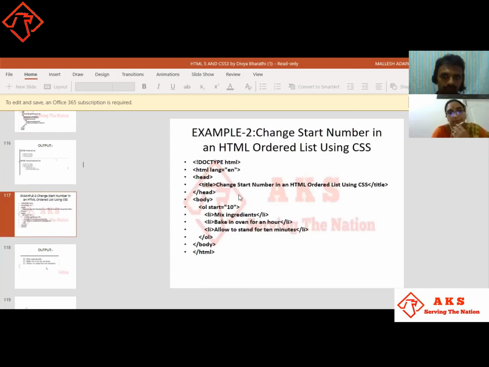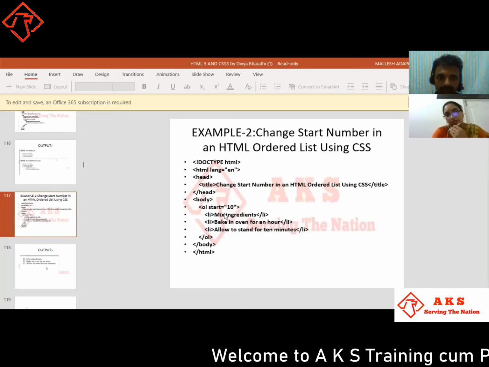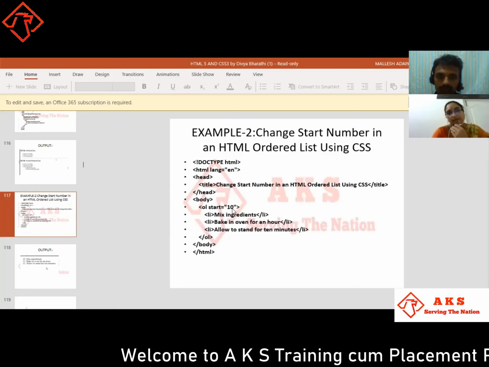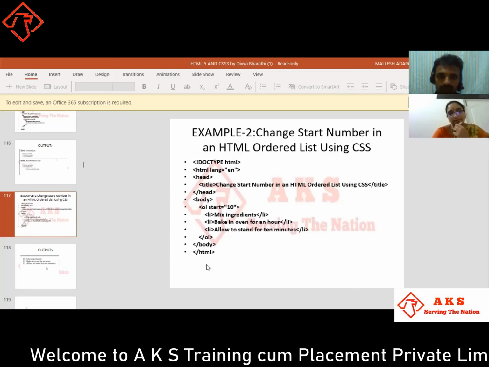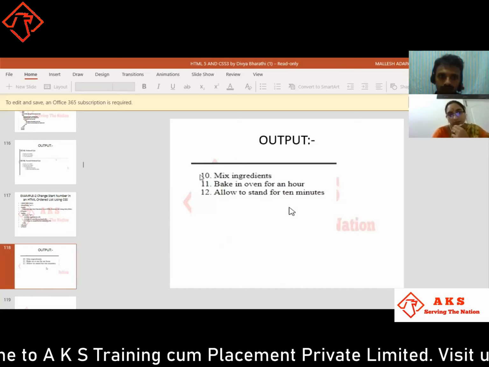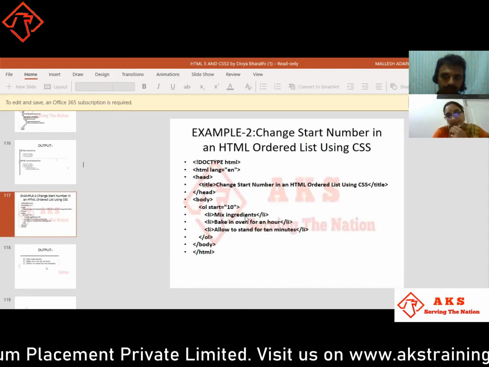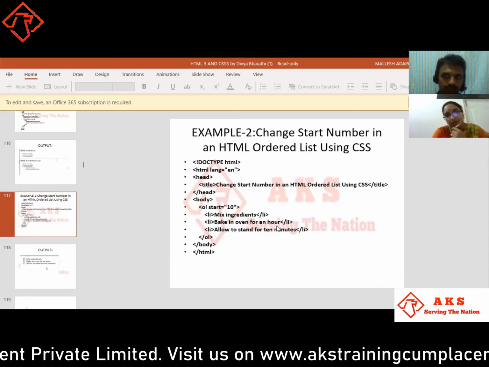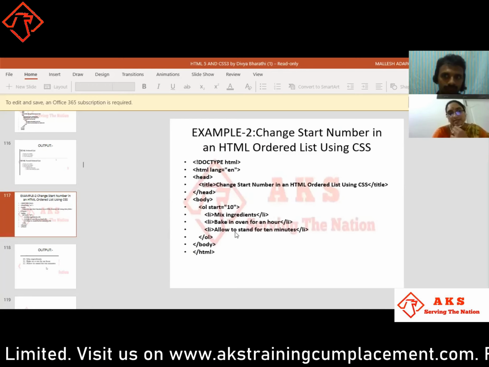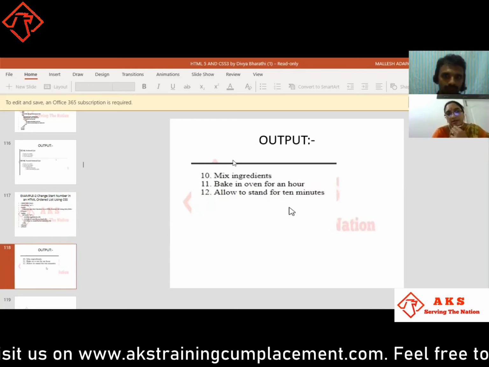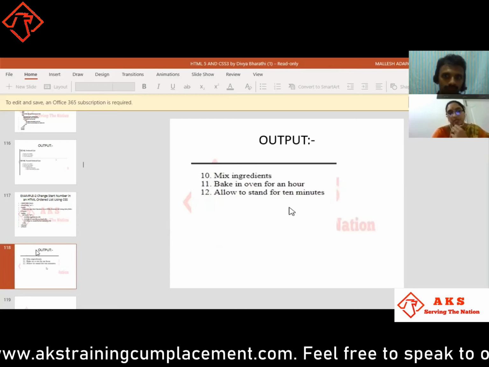Okay. Here, if you want to change the numbers in an ordered list, we can change them by writing ordered list start equal to 10. 10 means it will start with the number 10. If you do not give this start equal to 10, it will take 1, 2, 3 like that. Can you see the output? It starts from 10. The list we have given here is mix ingredients, bake in oven for an hour, allow to stand for 10 minutes. These 3 list items started with 10, 11, 12.